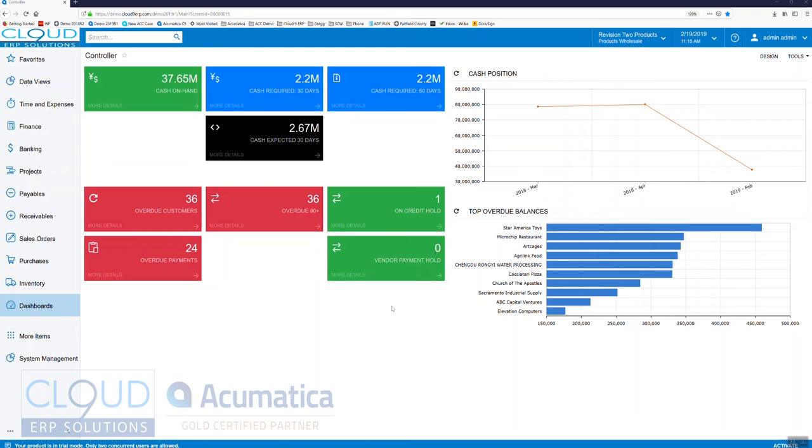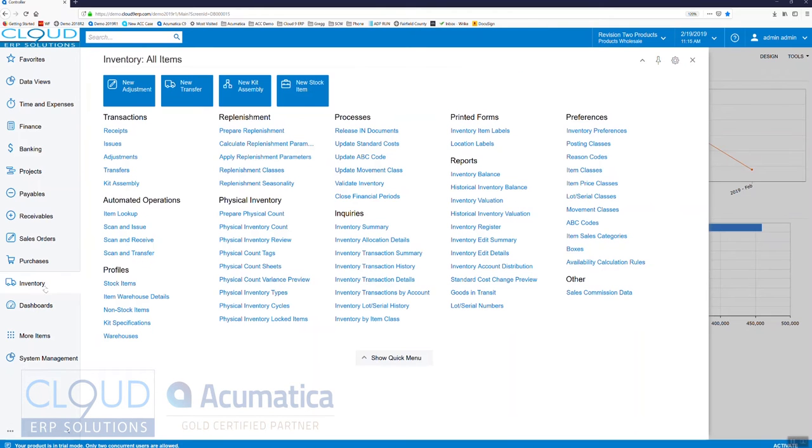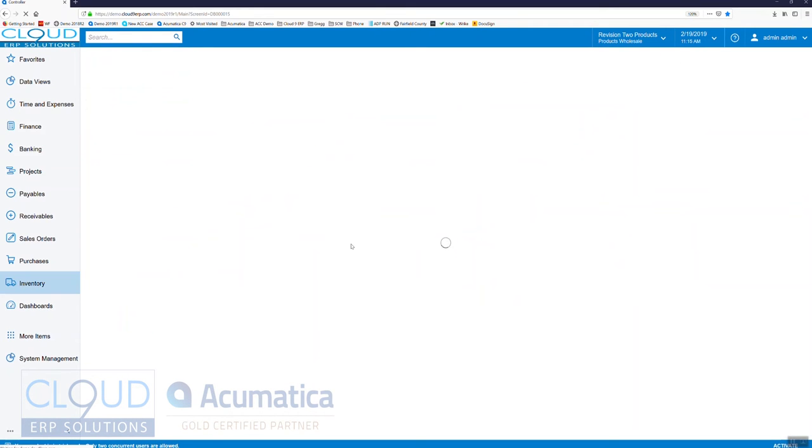So in this video, we're going to look at inventory user interface enhancements. So let's go over to inventory and let's look at inventory summary.